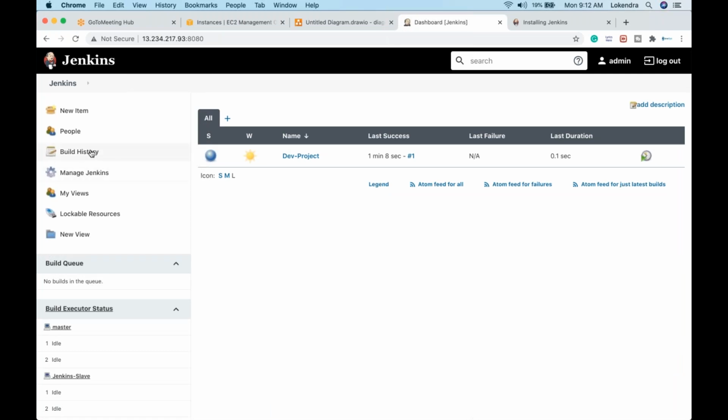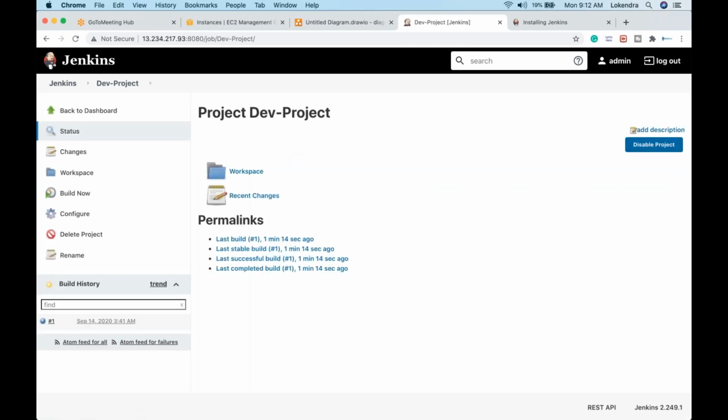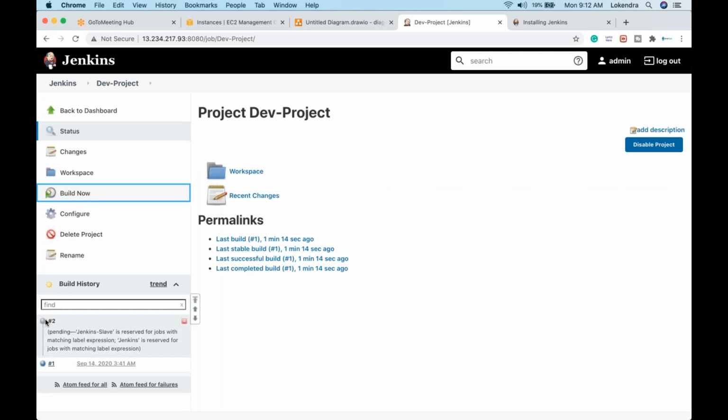I have modified that. Now what I'll do here is go to my Jenkins once again. I will go to this project and hit build now again. Job will be executed. But if you see, pending: slave is reserved for jobs with matching label expression. What does it mean? It could be possible that the particular job which I have created does not match the exact label there. That is why it is saying pending.